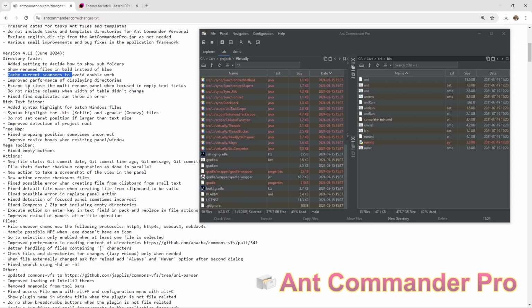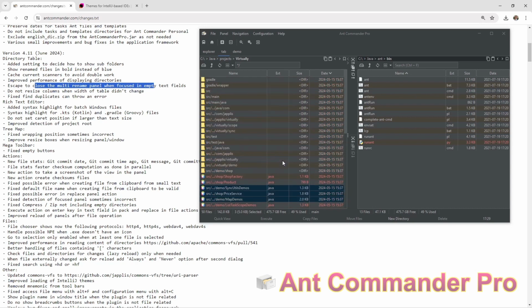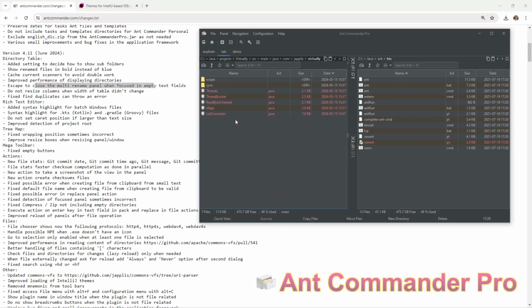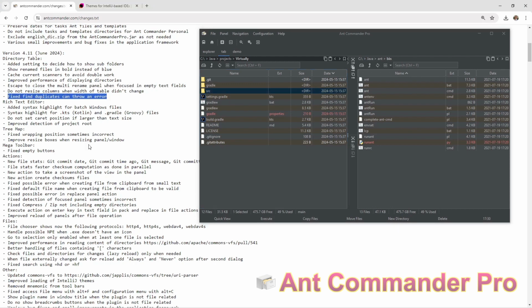Escape to close, we've already seen it. Then, do not resize. What was happening is, when you went to another directory with a lot of files, it was resizing the table again, even if it was not needed. In this case it's not done anymore, so you don't see a jump in the file list. An error in find duplicates is also fixed.